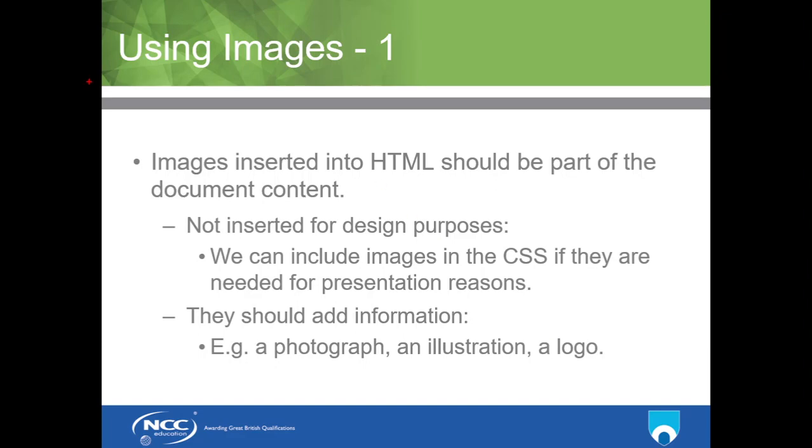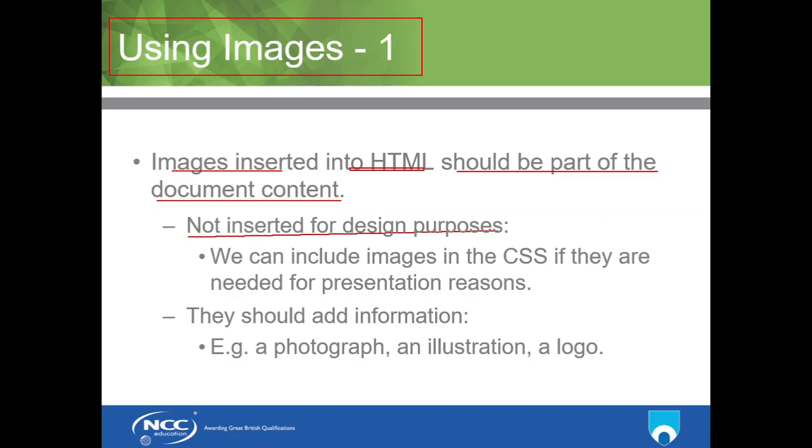How do you use images inside your web pages? The images inserted into HTML should be part of the document content. This is very important. So you should never use images for design purposes. Don't use images for design purposes. Saying that they should be part of the document content means that it should be relevant to the content of that particular web page.